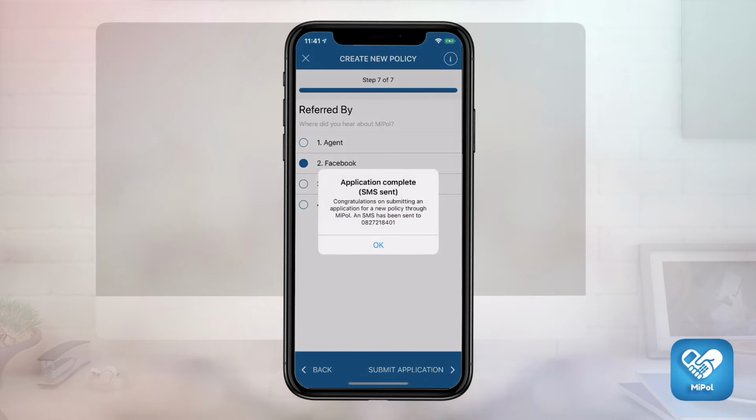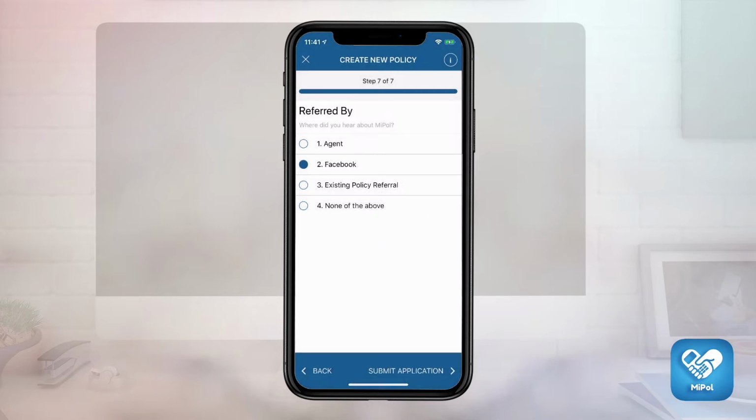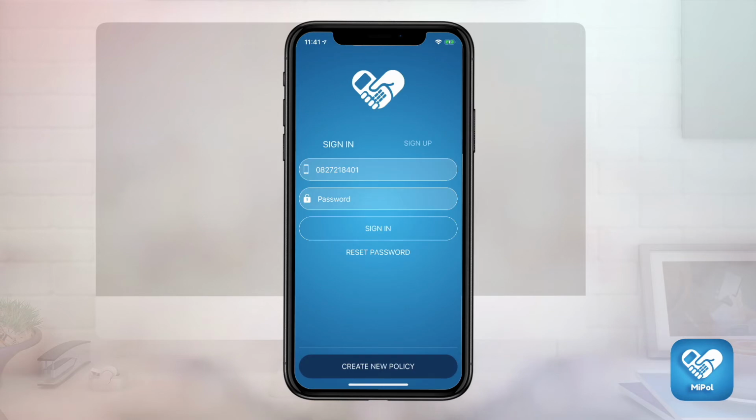Perfect. Now the application has been completed. Going forward, all communication can now be sent directly to the policyholder's hands using push notifications in MiPol. If the user does not yet have a MiPol account, they will be prompted to create a password with an OTP that they will receive. If the user has an account, as seen here, they will just need to log in.